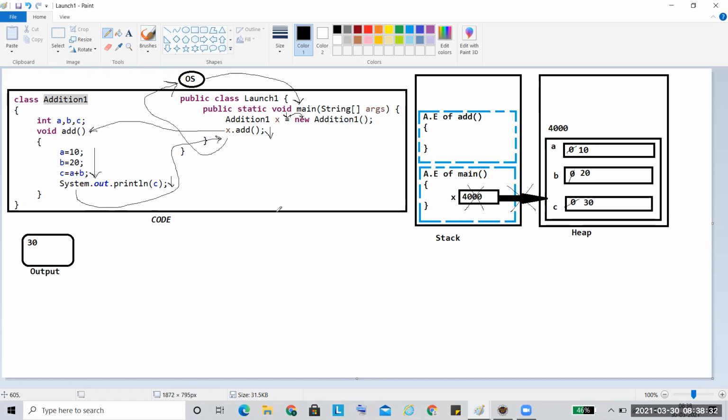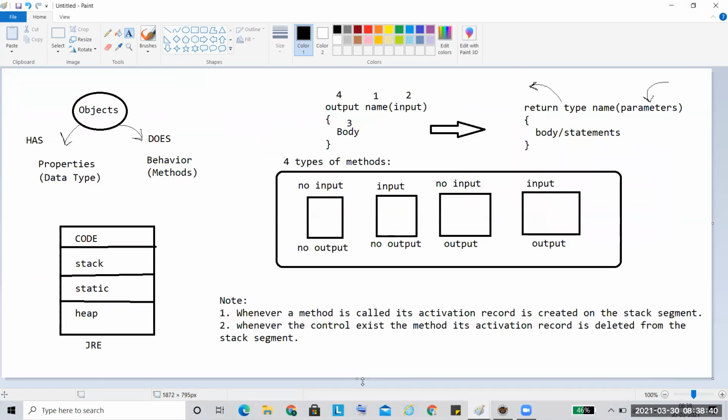Now, I hope this much is clear to all of us. I have shown you the execution for the same, okay? Now, let's go to the next one, that is input but no output, okay?